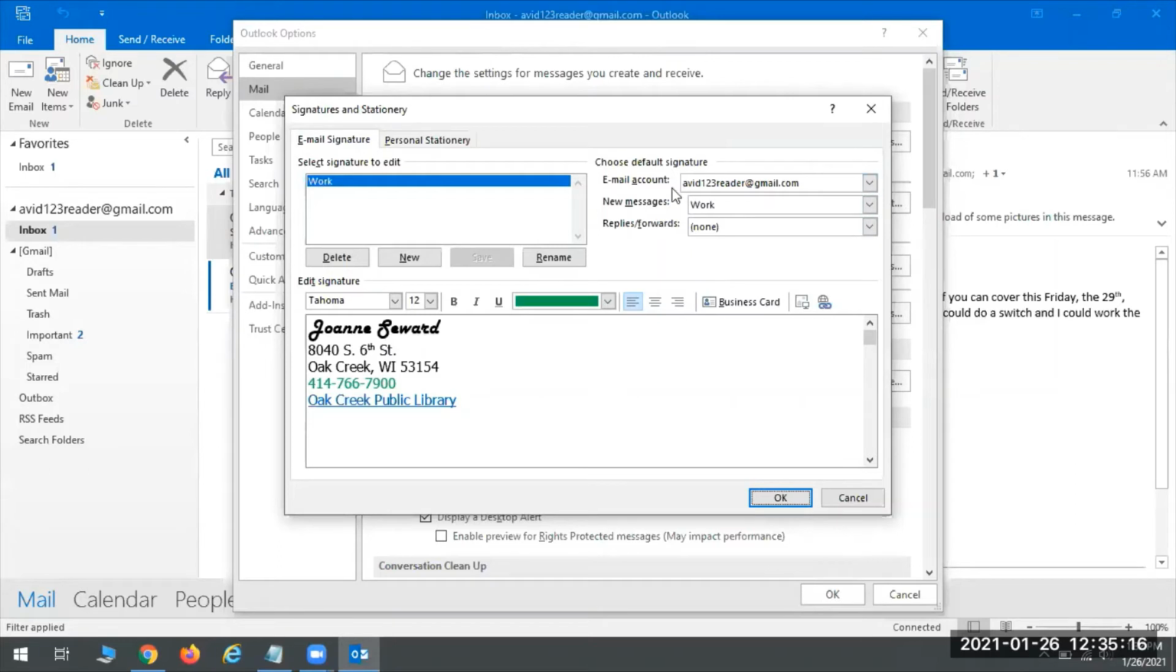Okay, but what I want to really point out right here is right now it's saying new messages will have the work signature, which is great. That's what I want. Right now, though, replies/forwards is set to none. And I actually want my signature to show up every time that I send an email. So if it's a new message or if it's a reply or a forward, I still want my name and all of this information to appear. So that's why I just changed it right here using the down arrow to work.